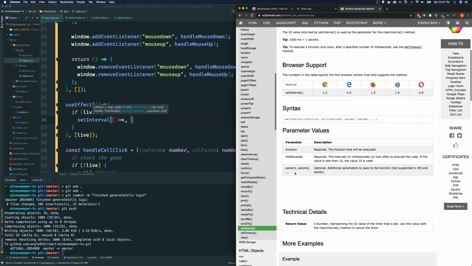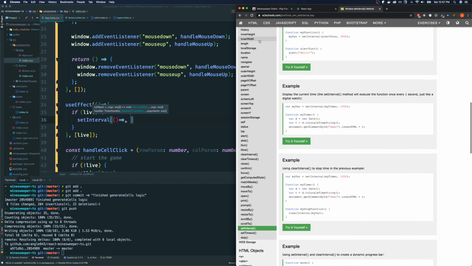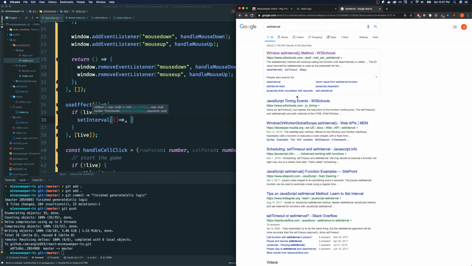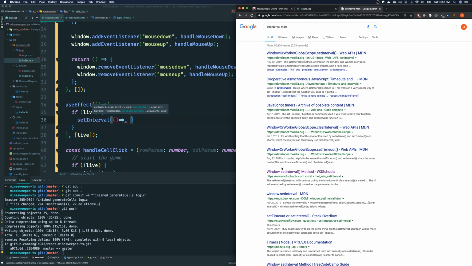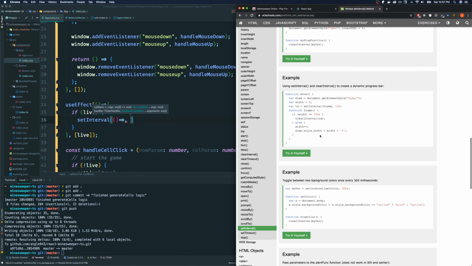All right, so set interval, and how do we stop the interval? That's clear the interval, I think that's what it's called. Yes. So I don't like W3 Schools. I like MDN, but they don't seem to have it. Okay, whatever. Just stick with it.